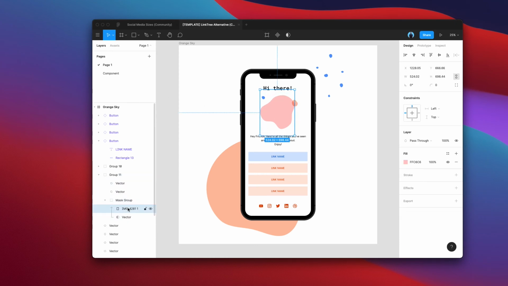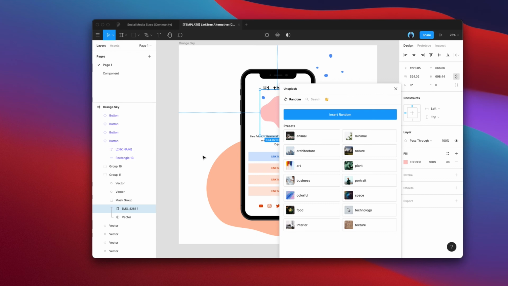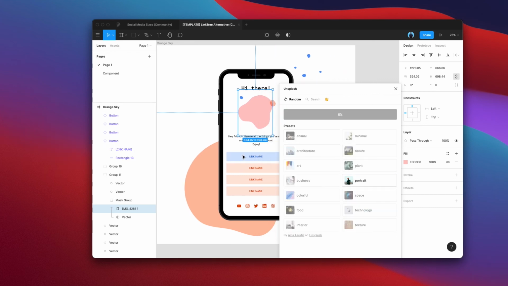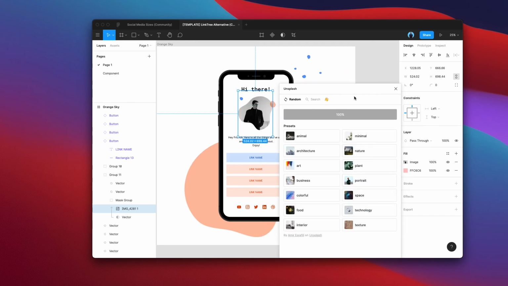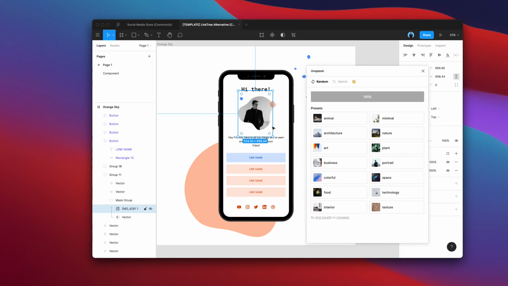So here I have a design where I want to get a profile picture in the middle. So I just go into Unsplash and it brings up a variety of categories. Selecting the portrait category here, it pre-fills the category with really cool images, and it saves me a lot of time from going into the web and going out of Figma finding images. So this is all directly integrated and it speeds up your workflow a lot.